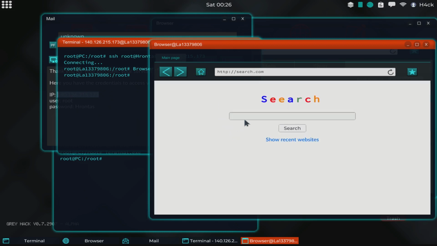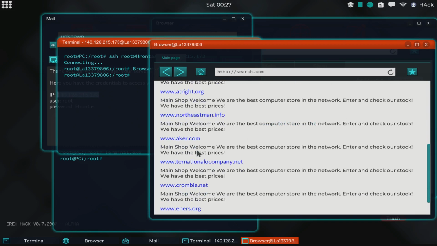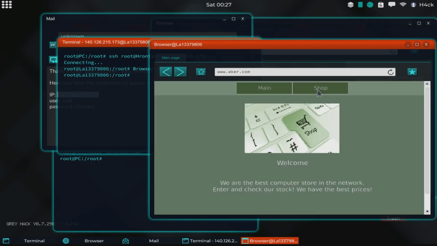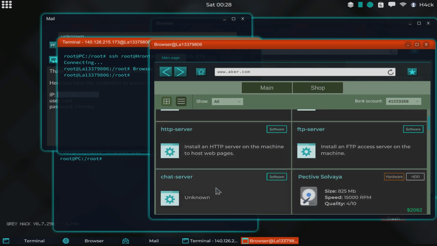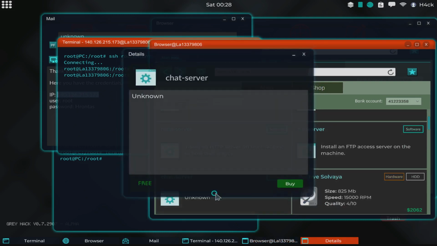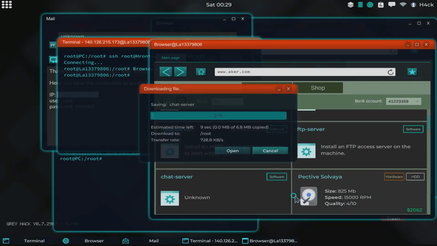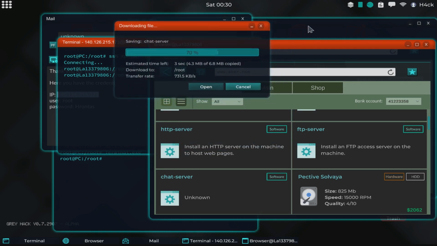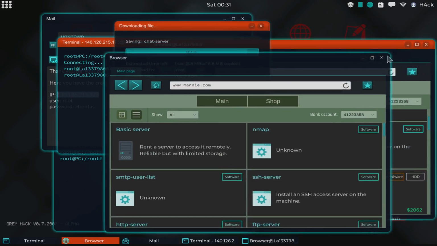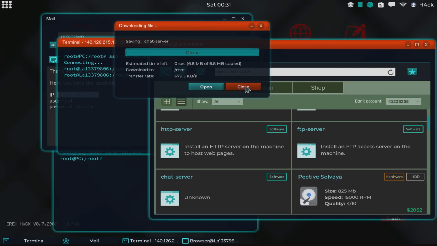Again, that's another shop. That's the university website. That's a shop. And then we scroll down to the chat server. So we're going to download that. We'll wait for that to finish. We don't need this anymore.